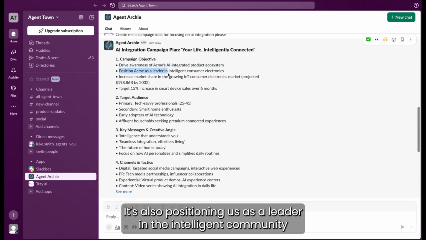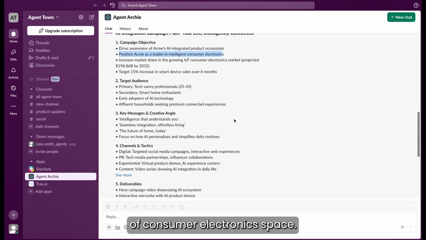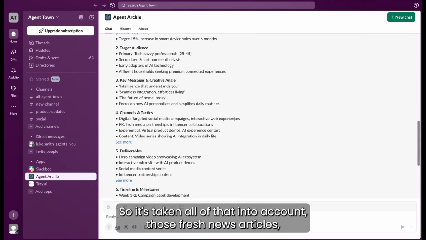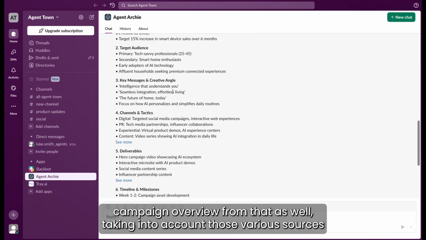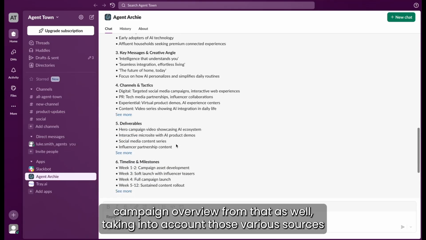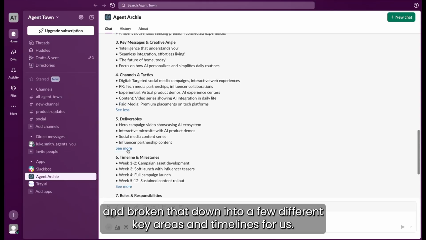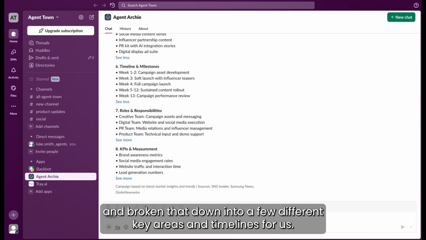It's also positioning us as a leader in the intelligent consumer electronics space. So it's taken all of that into account, those fresh news articles, who Acme is as a company, and actually created us a really nice campaign overview from that as well, taking into account those various sources and broken that down into a few different key areas and timelines for us.